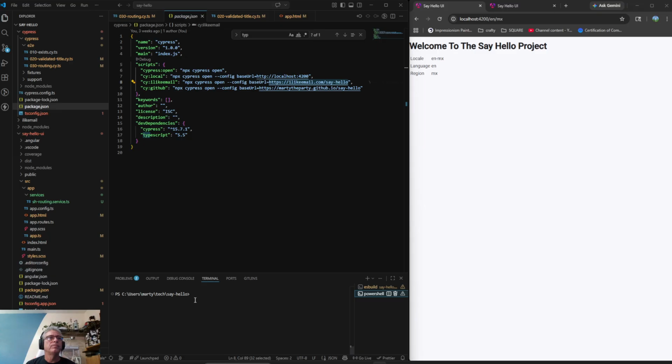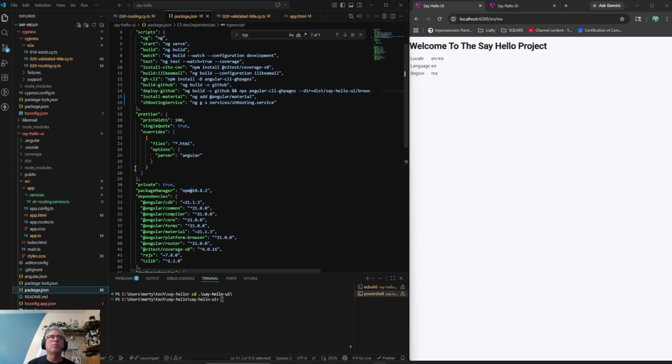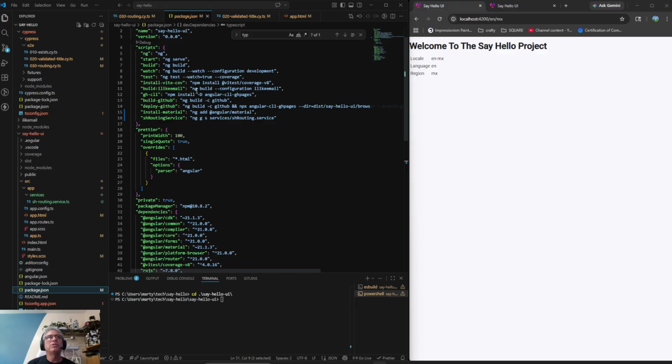So we're going to do, let's go to CD, say hello UI. And then if we look in say hello UIs, we probably have a script for doing a build to ilikeemail.com. So build npm run build : I like email. Run. And then what we'll do is we will FTP it up there.